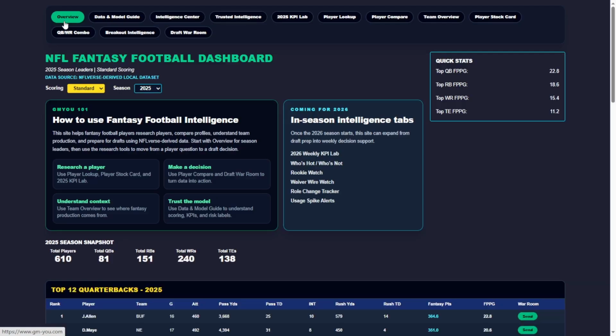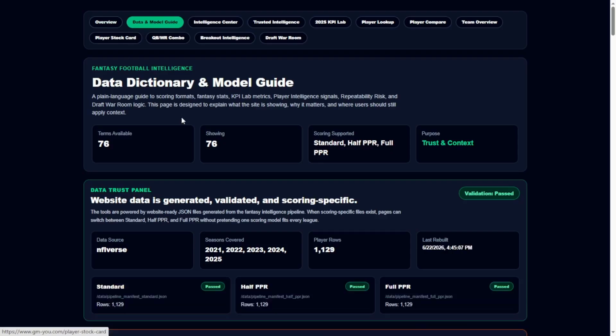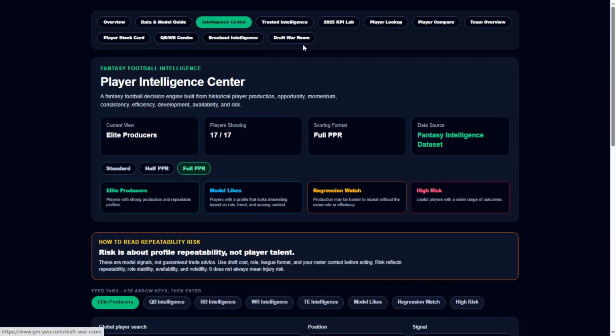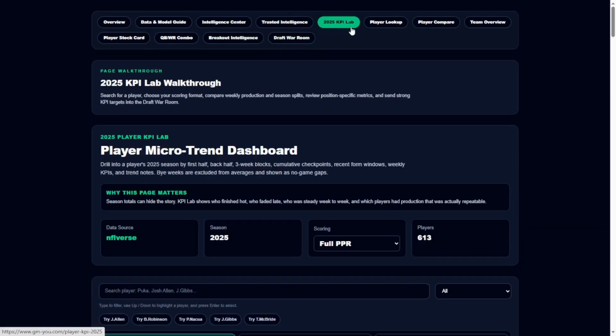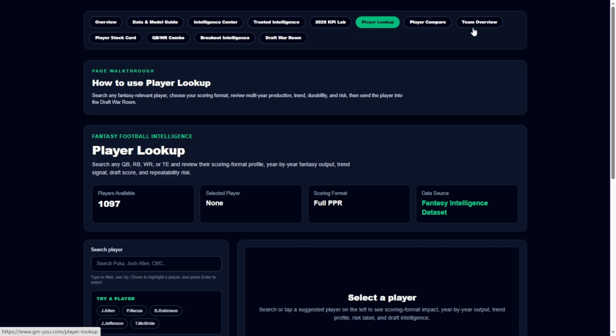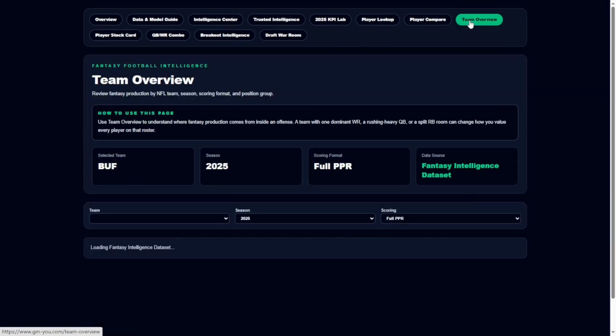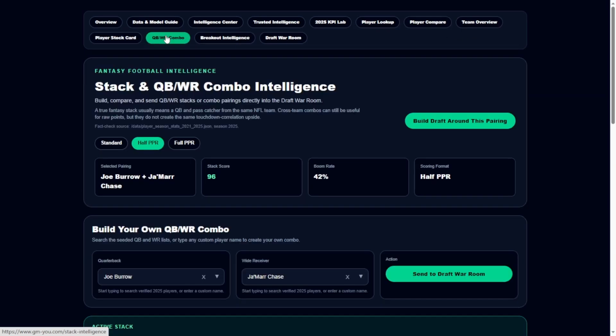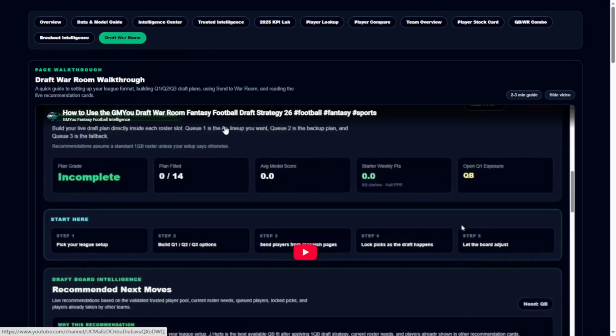The GMYou workflow is simple. Start broad on overview, learn the model language, research players and trends, compare your finalists, add stacks and breakout targets, then organize the final plan inside the Draft War Room. GMYou is built to help you research smarter, build your board, and draft with a plan.